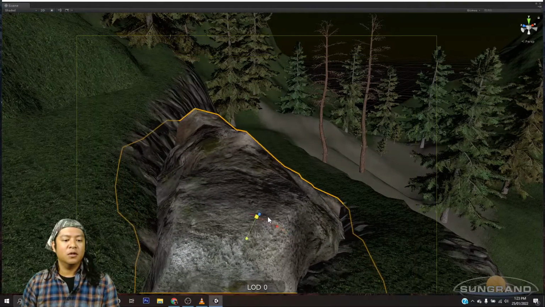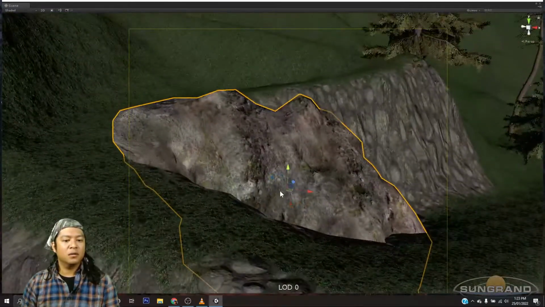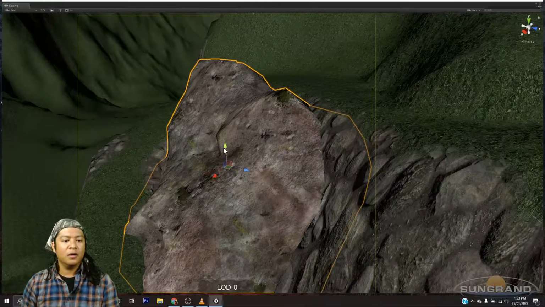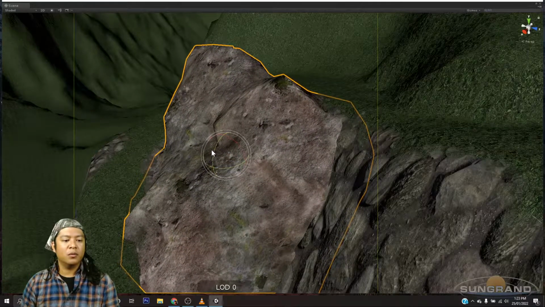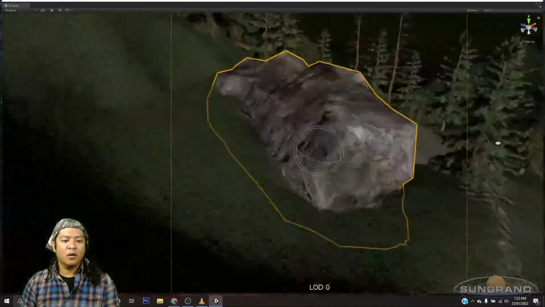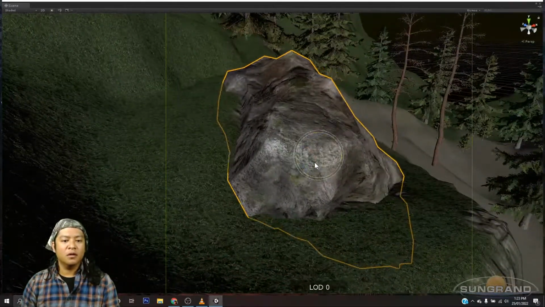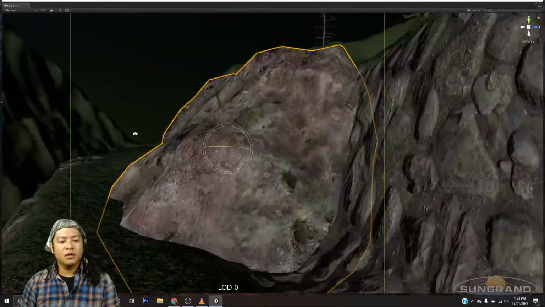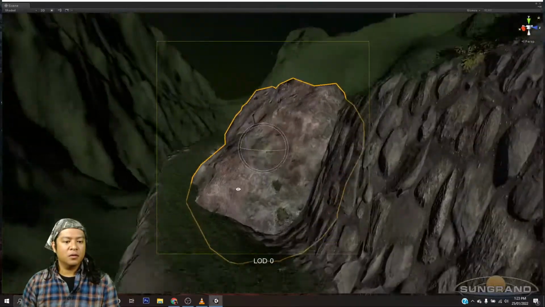So, okay, and a bit like that. Go ahead and rotate it. Okay, and I think that looks, oh dear. Yeah, you know what? I think that looks okay.